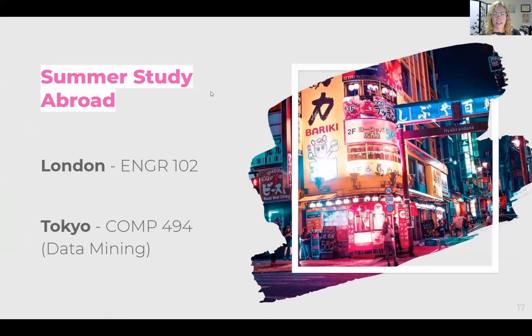If you're looking to study abroad next summer, because we haven't been able to go anywhere for a while, Dr. Ernie Kim is taking Engineering 102 to London. Sounds like a blast. They're definitely going to be doing excursions around that class in the city. Same thing with Tokyo. Dr. Zhang is taking data mining, Comp 494 to Tokyo. So please, especially with Comp 494, if you're at all interested in taking that class, I would contact Dr. Zhang and see if you have the prereqs or the ability to take it.